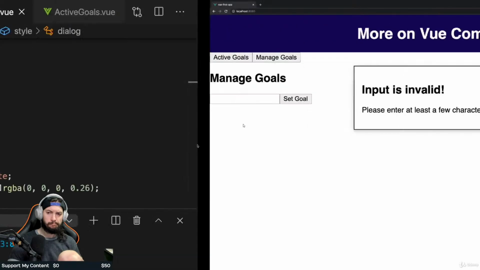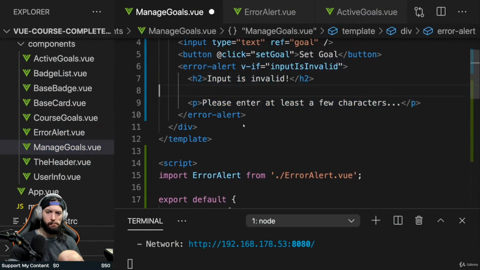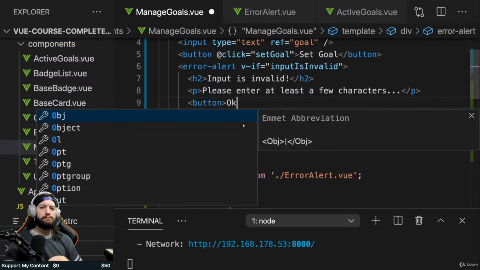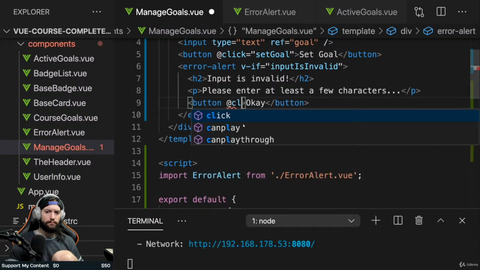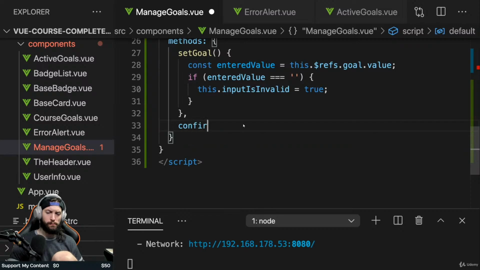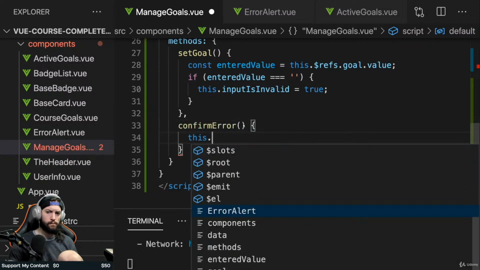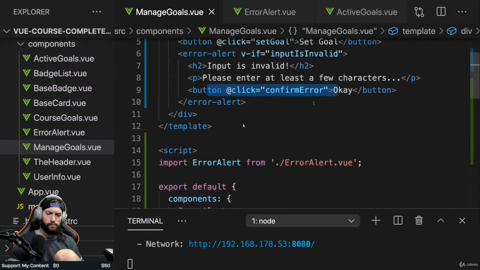We can also make it closable now by going to Manage Goals, where we do pass our markup to this component. And for example, there we could add a button, OK, which we can press to handle this error. And upon a click on this button here inside of Manage Goals, we can trigger another method, confirm error could be the name, where we simply set input is invalid back to false to give the user another chance. So confirm error is now triggered upon a click on this button.